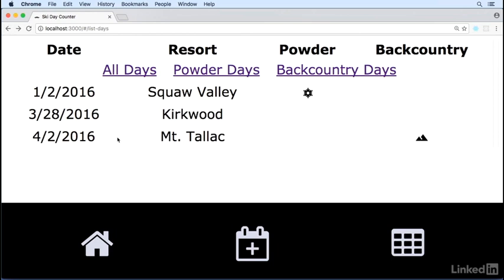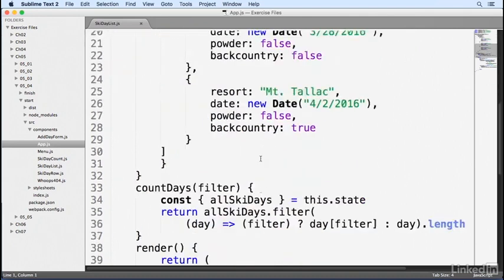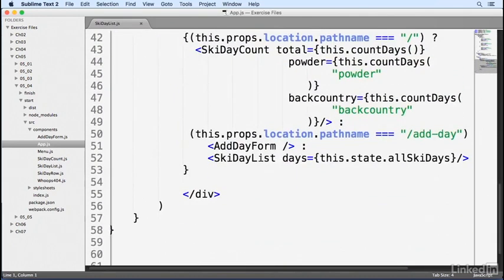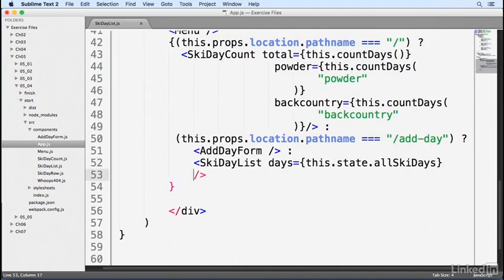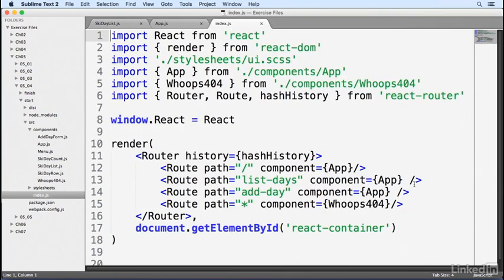Let's fix that. The place we want to fix that is within our app component. Inside of app, we're going to scroll down to where we render the ski day list, and add another value here. The value we're going to add is filter. We're going to pass that down as a property. This should be this.props.params.filter.